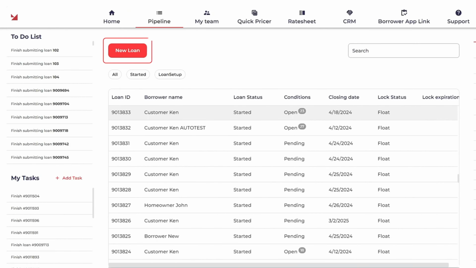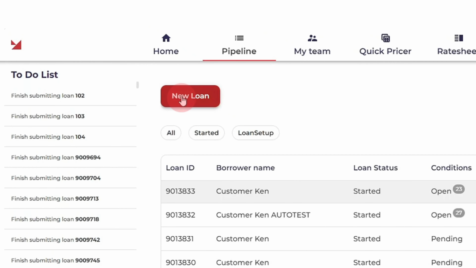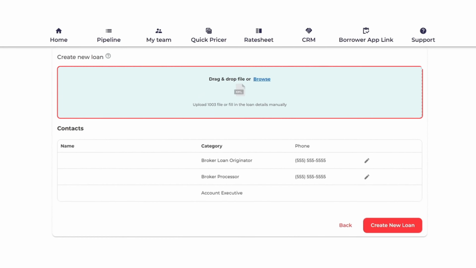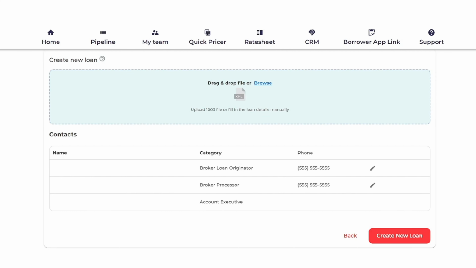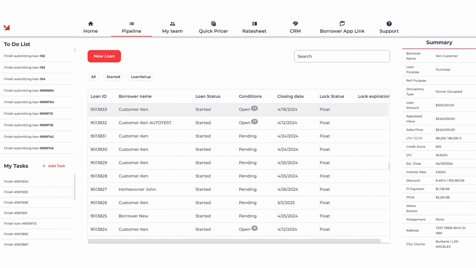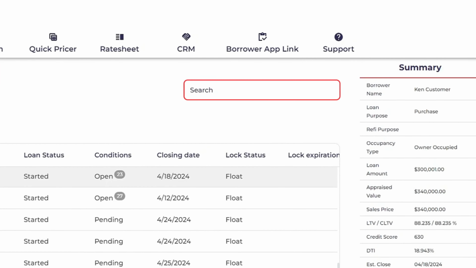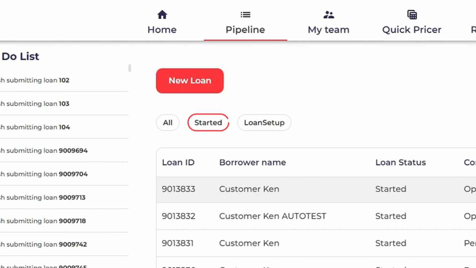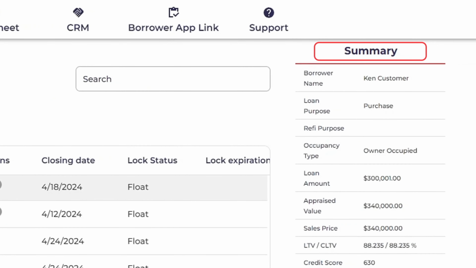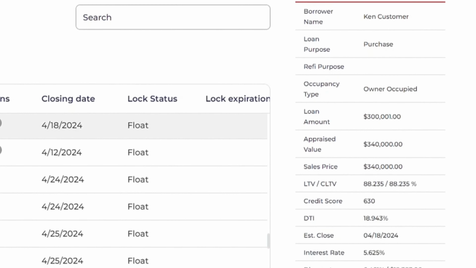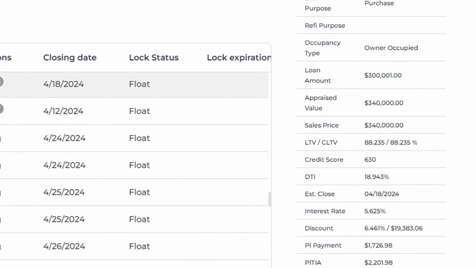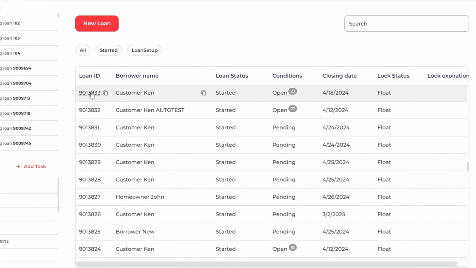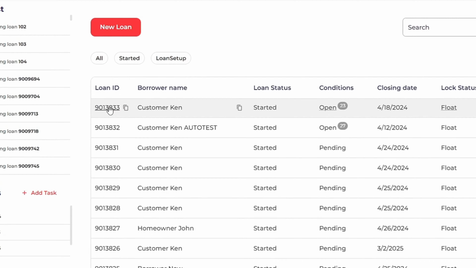Use the New Loan button to add new loans by either uploading a MISMO 3.4 file or manually creating a new loan from scratch. Search for loans using a search bar and applying filters: All, Started, and Loan Setup. View summary values, DTI, PITI, LTV, etc. by selecting the loan from the pipeline and clicking on the loan ID.